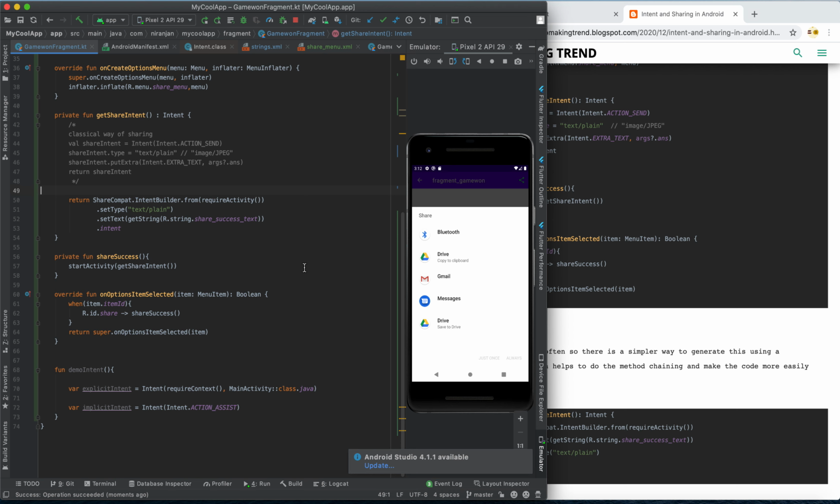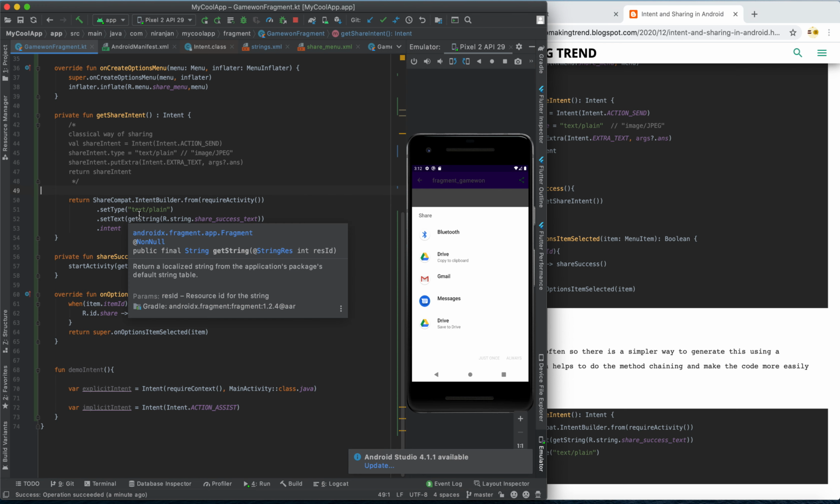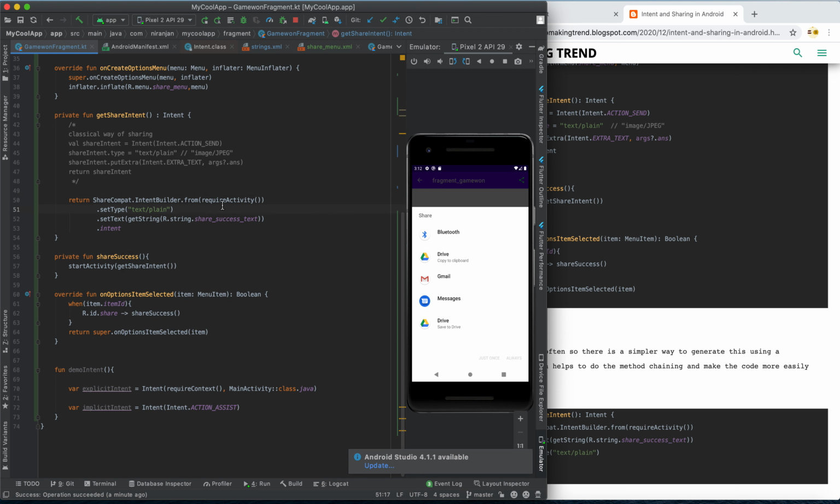For example, if you create an implicit intent to perform certain actions, but you remove the type of the action. Whenever we create an implicit intent to share content, the action it's performing is the action send, right?